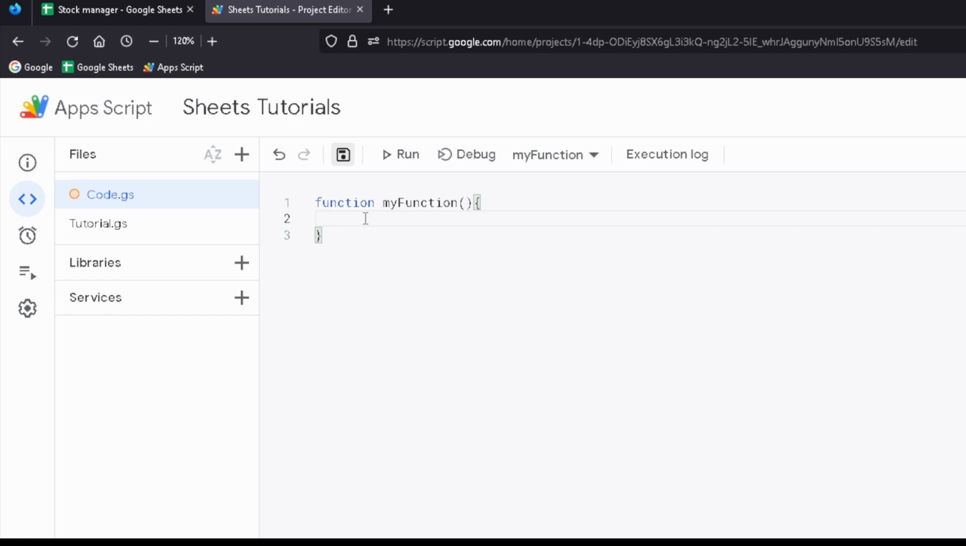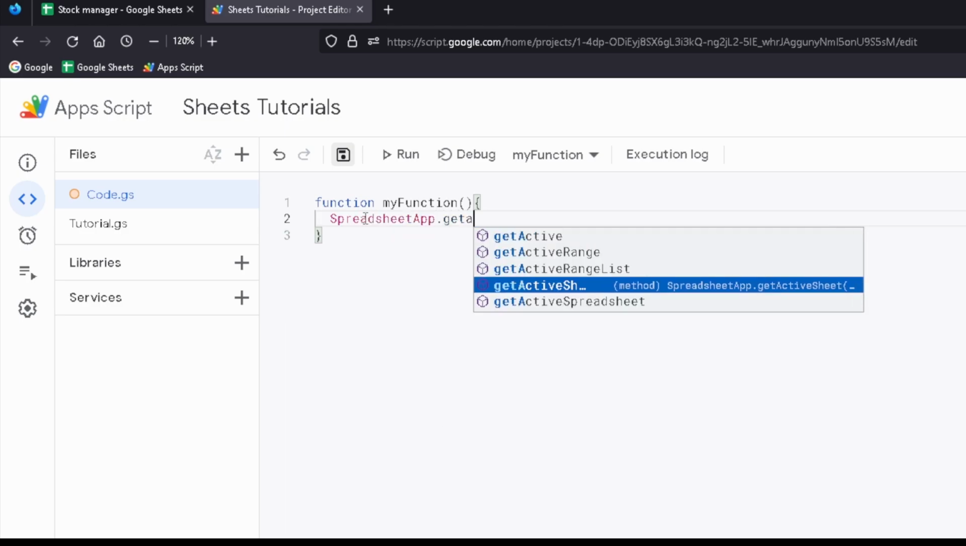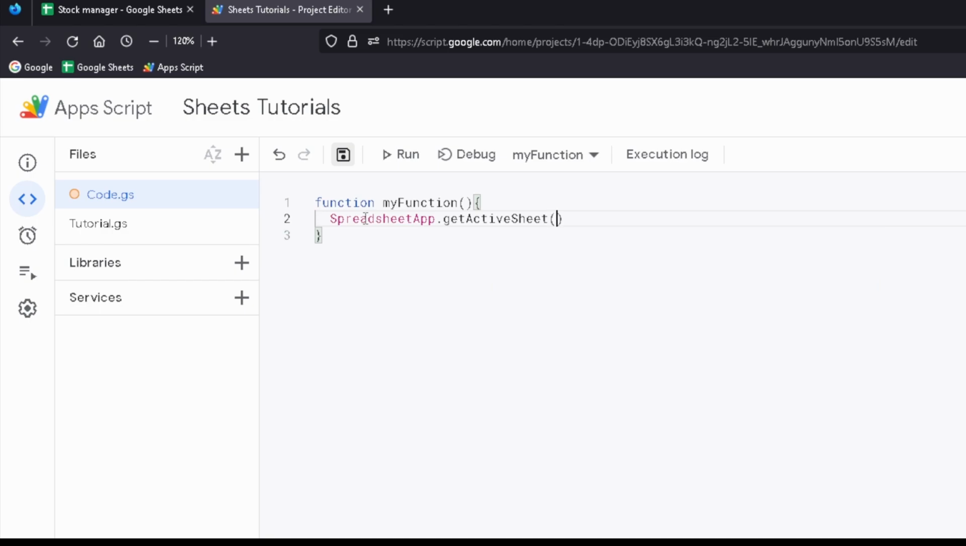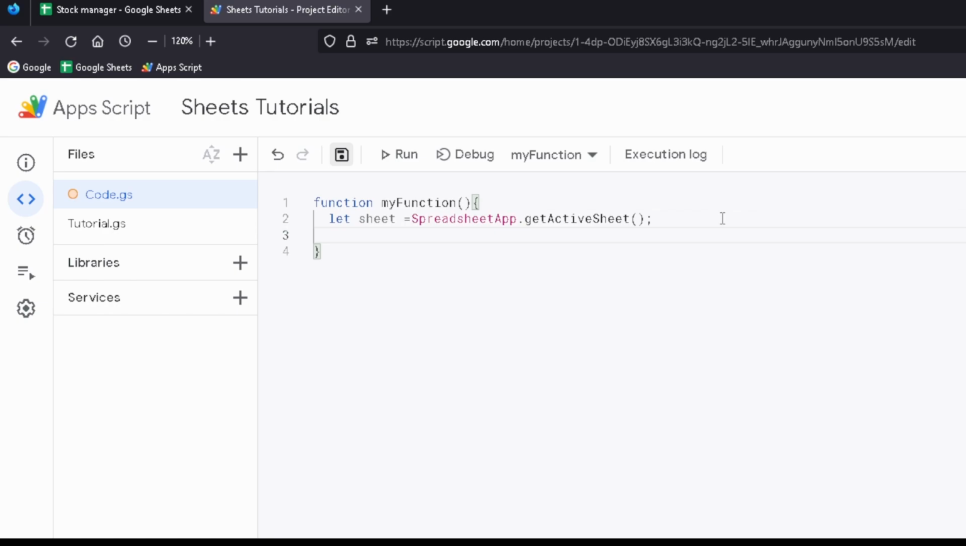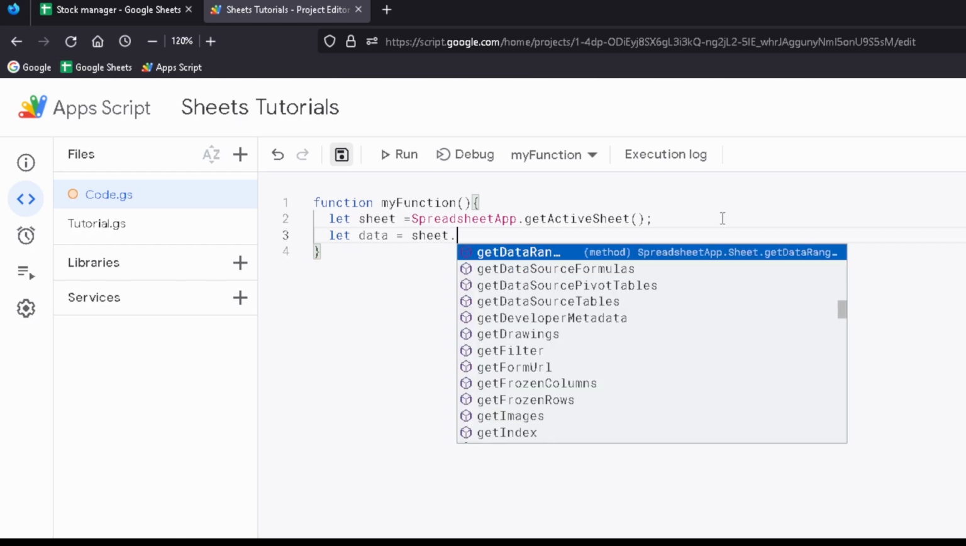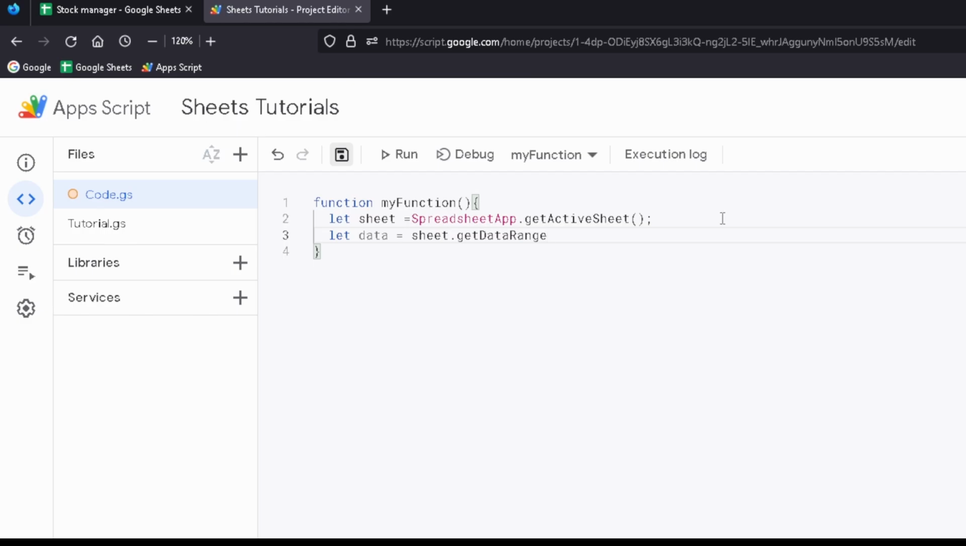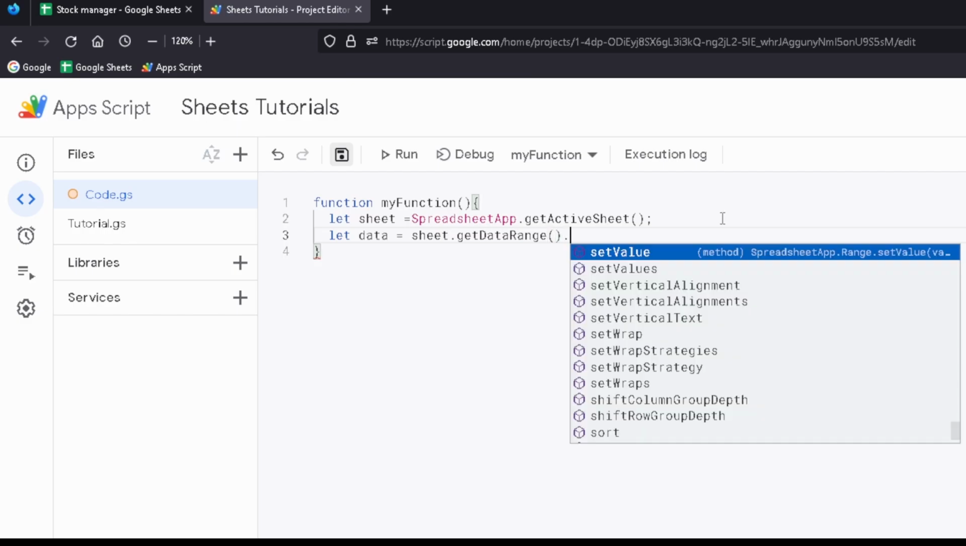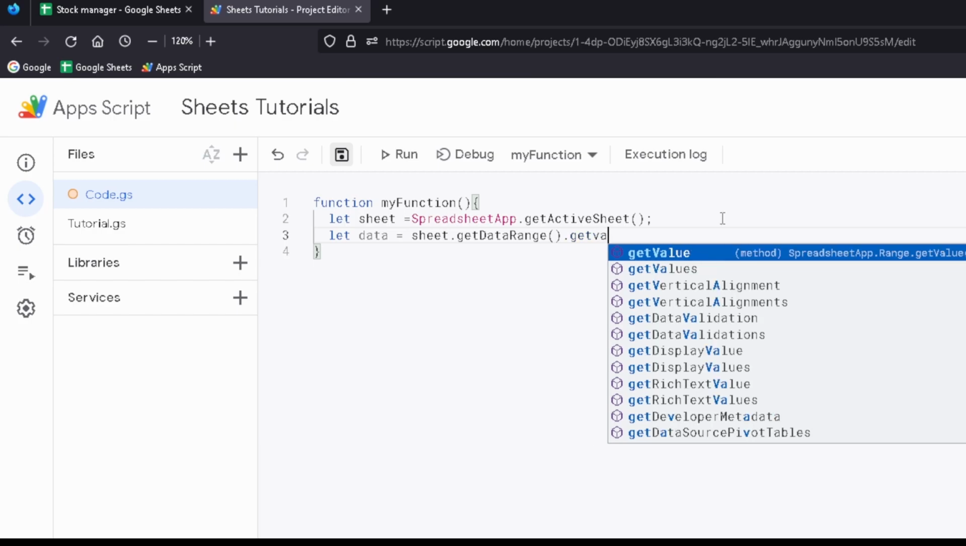Okay, so we need to access the spreadsheet first. So we're gonna access it like so: get active sheet. We're gonna store that sheet in a variable. We're gonna call it sheet. Now we want to access the data that's stored in the sheet. We're gonna call it data. Get data range, and we want to get the values as well. So get values.